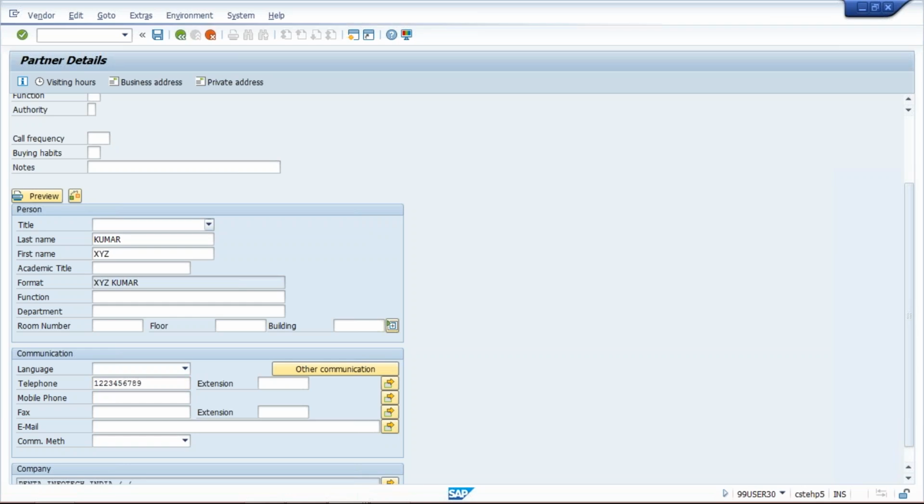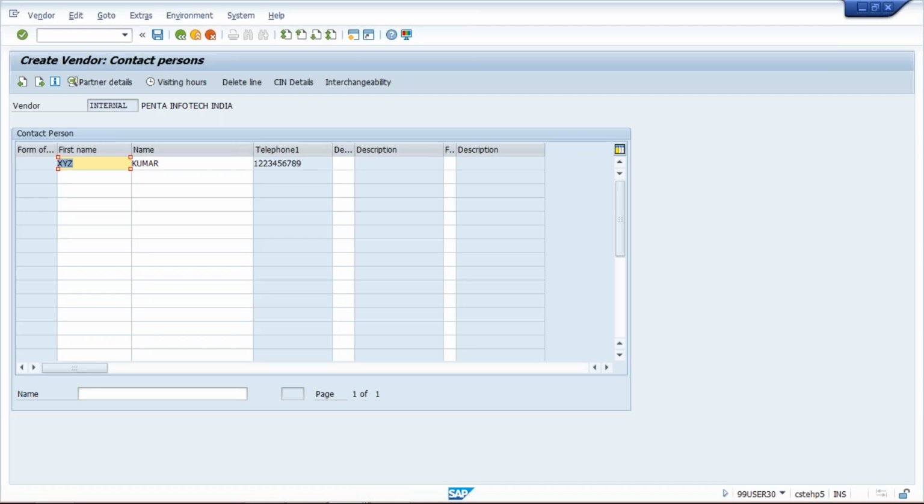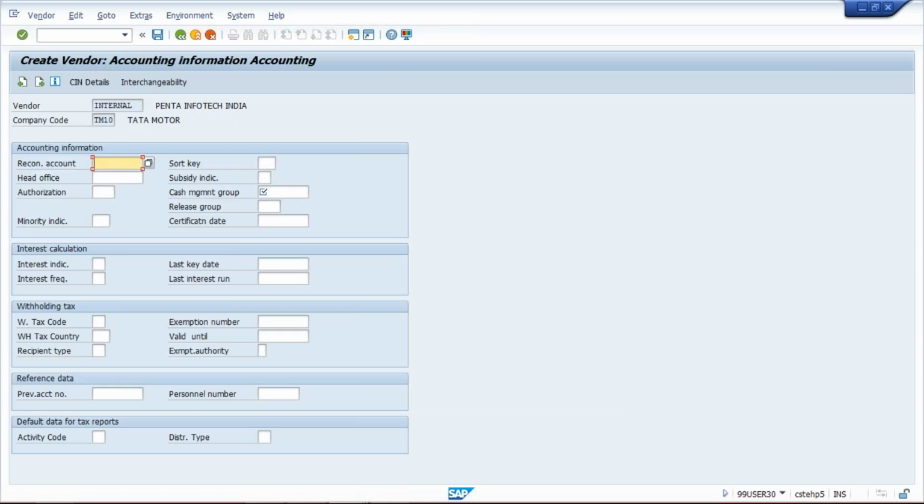After giving this, press enter twice. Once you have done this, press enter once again to move on to the next screen. So guys, this screen is very important, and here we have two mandatory fields. One is reconciliation GL and the second one is cash management group.